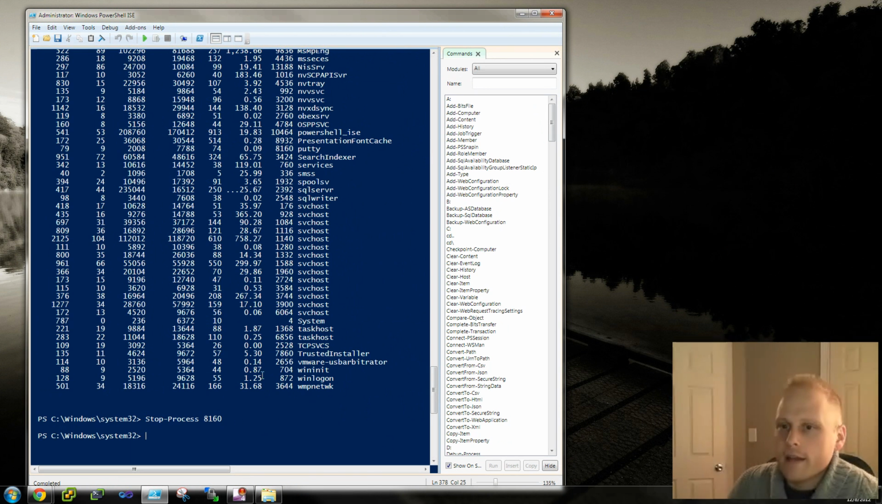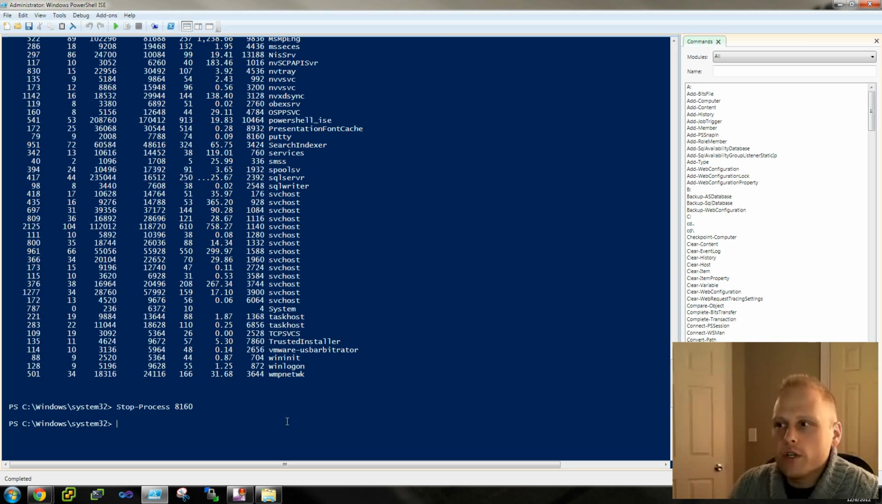So this is a way that, if you're familiar with Linux, is very similar to the kill command. And the same thing, you could stop a service or start a service. In order to stop or start a service, though, you would need to be running this as the administrator, which we're not currently doing. Another really great thing about PowerShell is that you can get help.